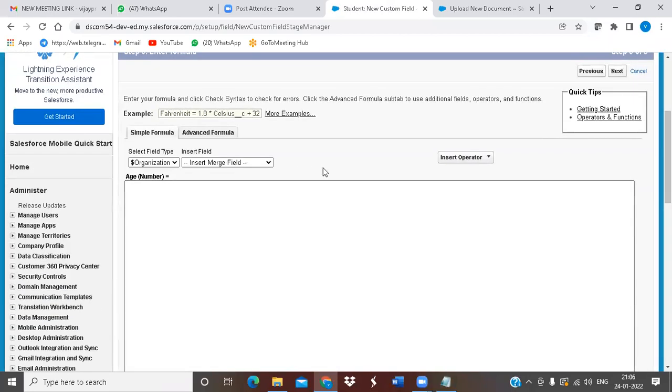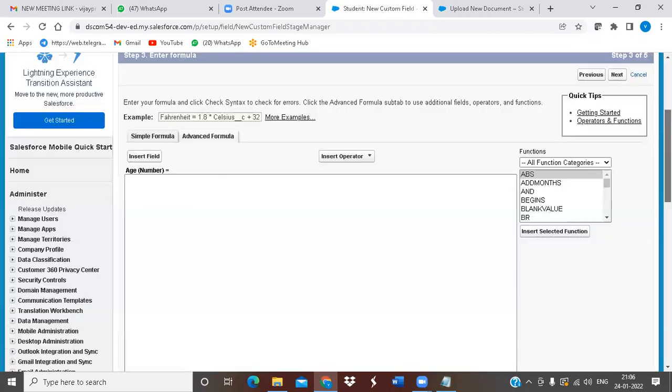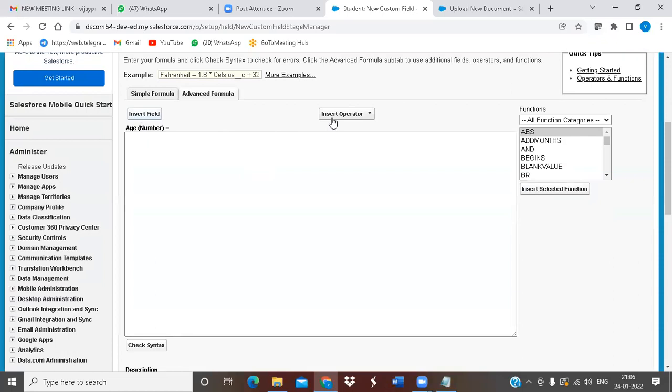Go down. There is simple formula and advanced formula. So please select the advanced formula tab and go down. There is an insert field button and an insert operator button. On the right side, we can see a list of functions. Because I want to calculate the age of the person, we have to subtract the date of birth from today's date. There are some categories of functions: date and time, logical, math, text, advanced.